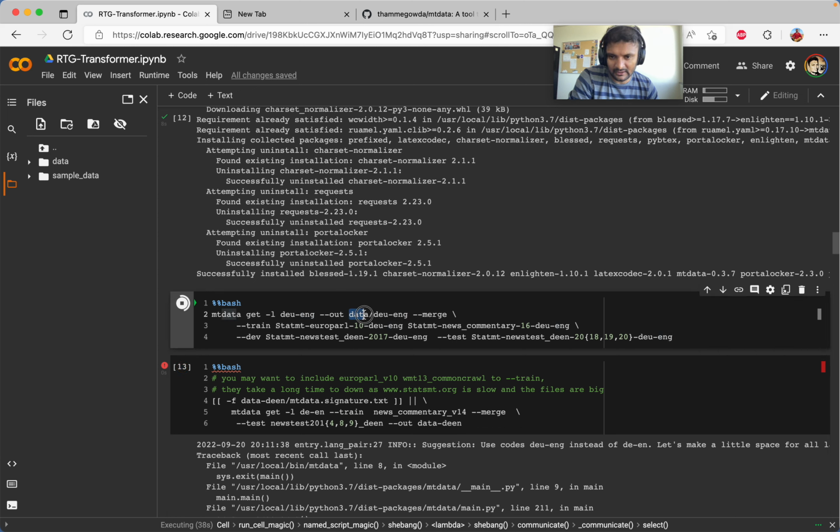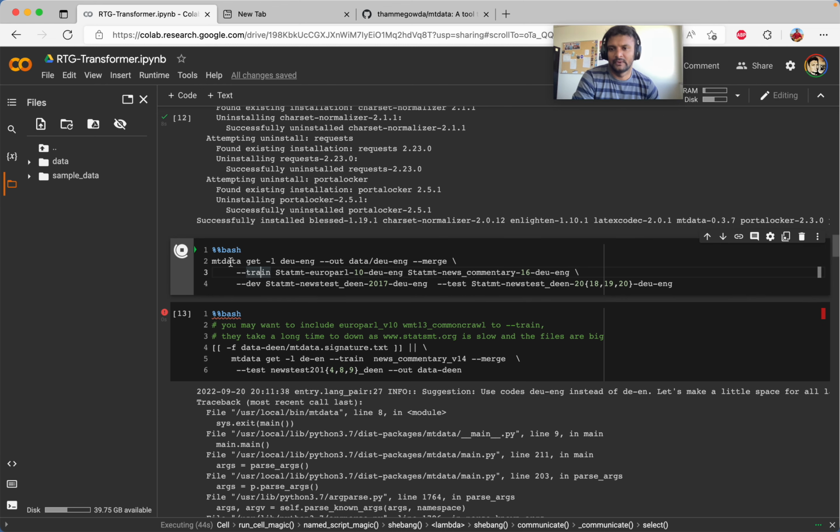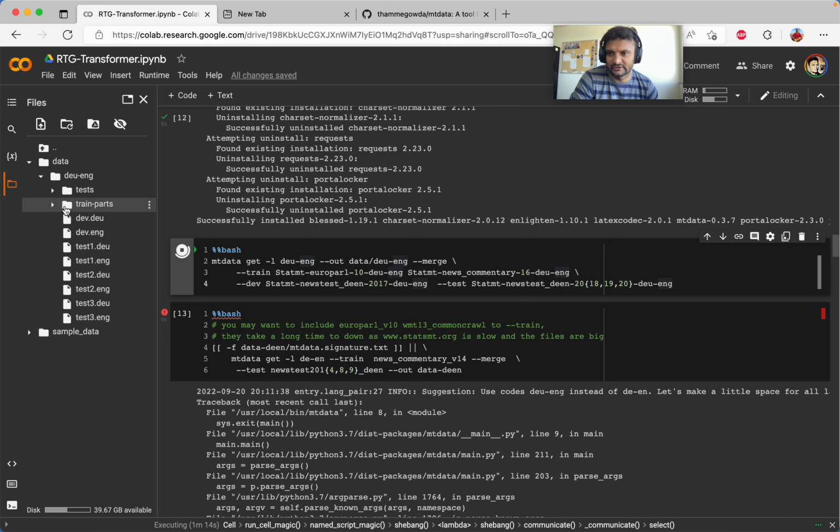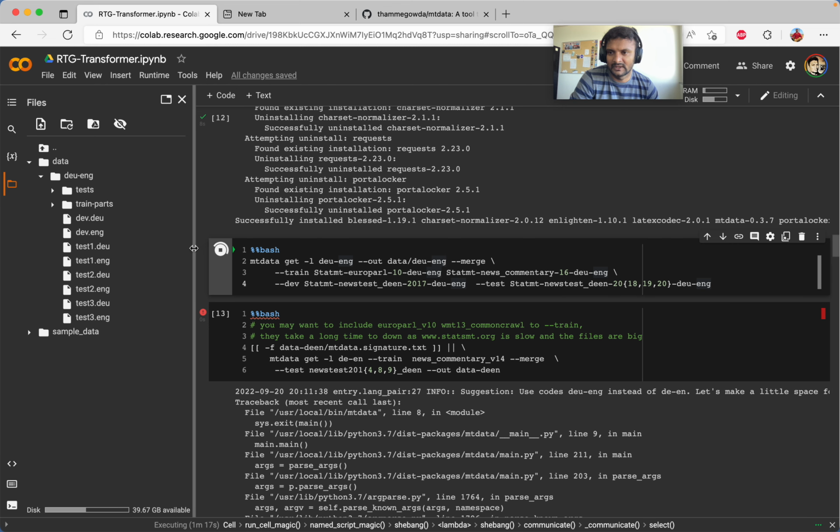So yes, I created a directory. If you take a closer look at this command, we have mtdata get, -l is a language. I'm specifying deu-eng, German to English, and output under data/deu-eng, and then merge all these data sets. These are the training data sets. I have Europarl and news commentary, and this is the dev data set, and these are the test data sets. So I specified it to create data deu-eng. As you can see, it's creating files.